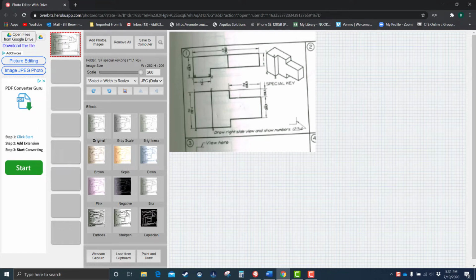All right, this demo is going to be on the first multi-view part called Special Key. Here it is right up here. This will be on your Google Docs. This part is a rectangular shape that has 3 cuts in it. I'm just going to show you a 3-dimensional part of this thing real fast here.